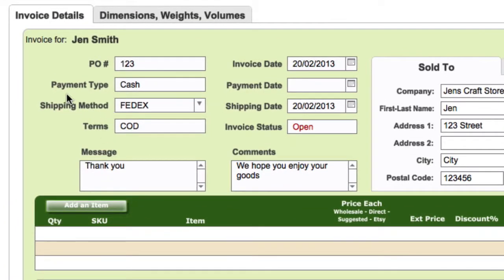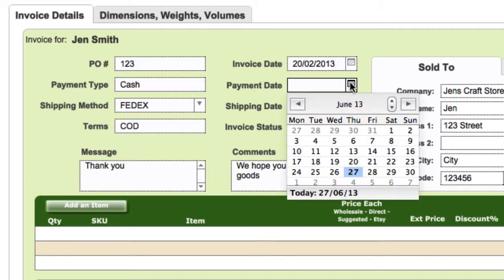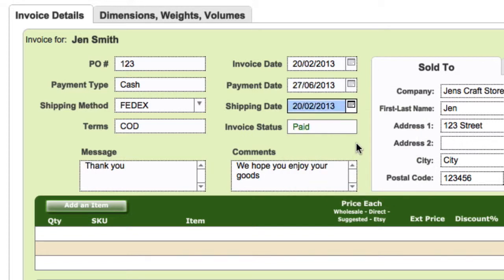Now this is what you'll get presented with for a new invoice. So you simply enter in standard information, purchase order number, payment type, shipping method, terms, etc., invoice date and payment date. Now this is what sets whether or not the invoice status is open or not. So we can see here at the moment this is open, and we don't have anything set into the payment date. So if I was to click on the payment date here and add in the date, we can see this is now turned to paid.